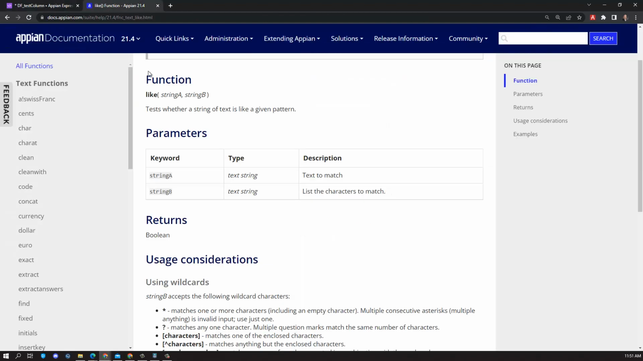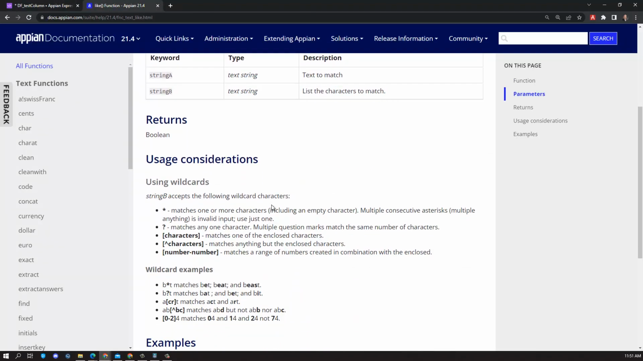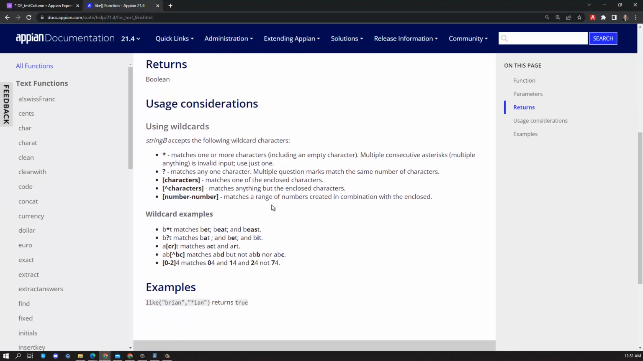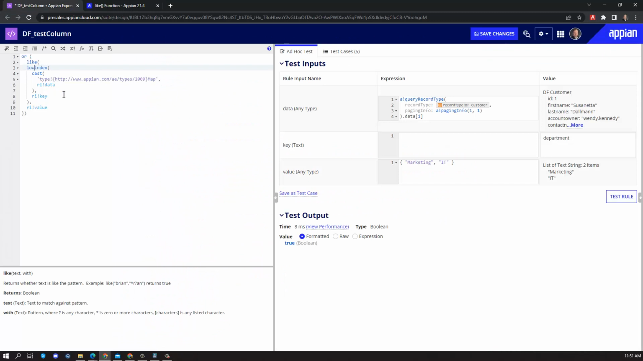So our like function does not give us any ability for case sensitivity. To remedy this, I'm just going to lower everything. So it's true with a capital M, also true with a small m. So I think this is the function that we want.